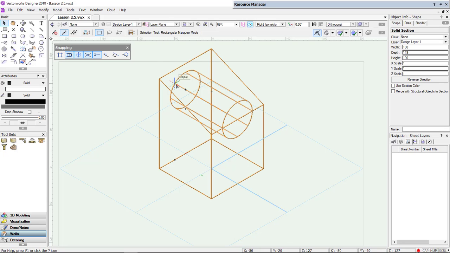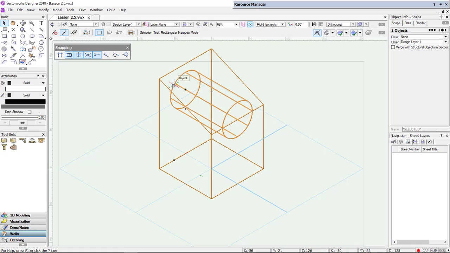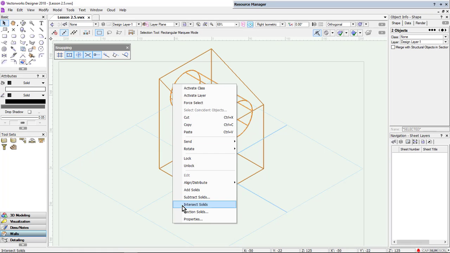I've got an exercise here with two 3D shapes. This is exercise 2.5. Remember, go back to the first lesson if you haven't got your exercise folder and download the exercises. You will need them. So I've got these two shapes. Right click on one of them and add solids. Remember to go to the edge of it.